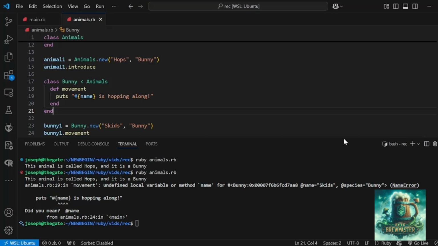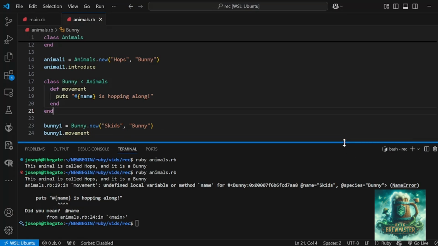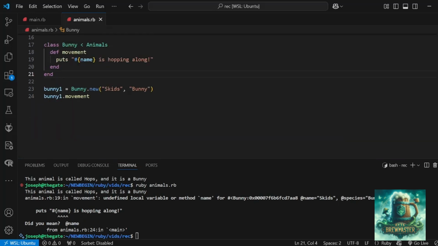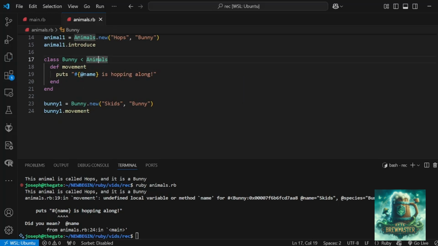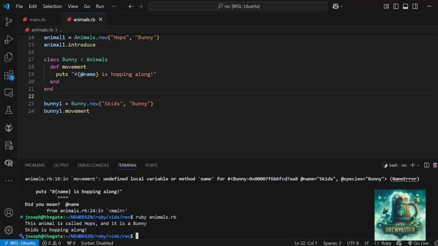That's where the compiler really comes in handy. And reading what it says before you just jump to conclusions. Read it first. It normally really puts you on the right path because it's going to lead you to where the issue is. And so there we go. Now we'll run it again. And we have Skids is hopping along.